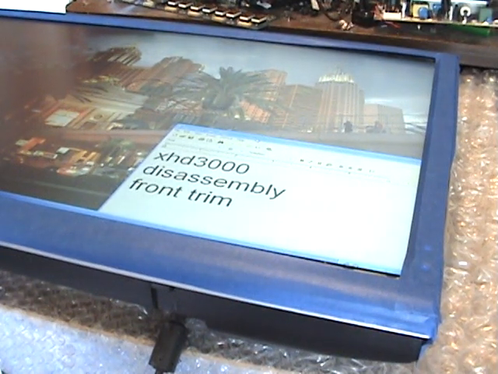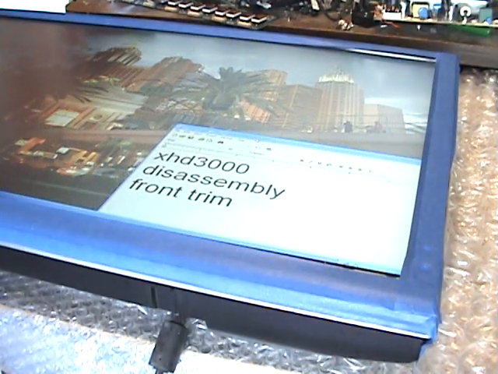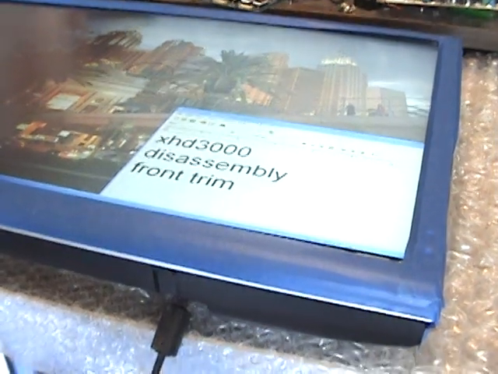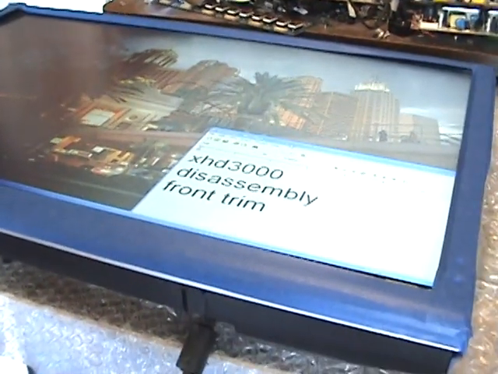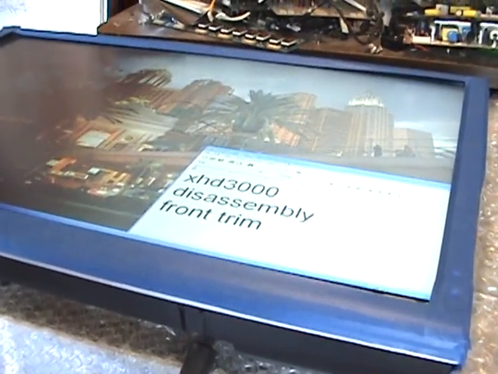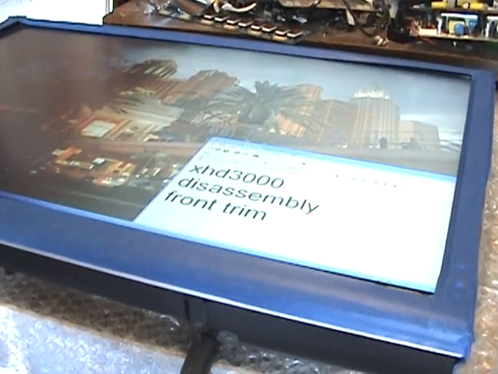This is a short video to show partials of disassembling the XHD. As you can see, this screen has problems. It gets dark on one side. It also has lines on it occasionally, and then it starts flipping out when it gets hot.